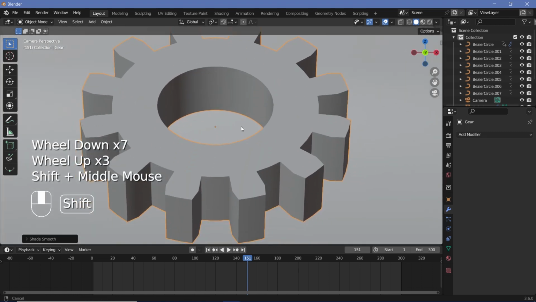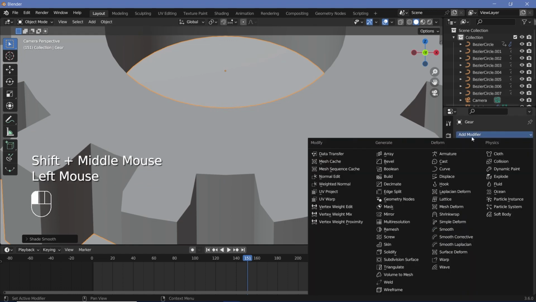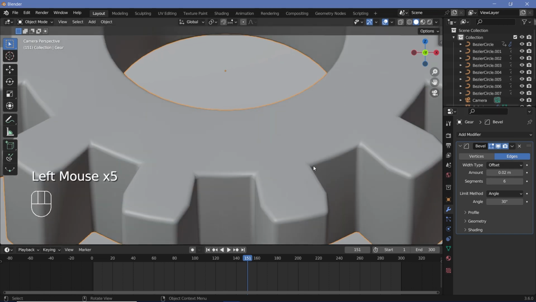But of course, as all satisfying animations are, it looks much better when we add in some bevel. Let's go to add modifiers, add in a bevel modifier, and reduce the amount down to 0.02, and then just increase the number of segments, so that it makes it really nice and smooth.